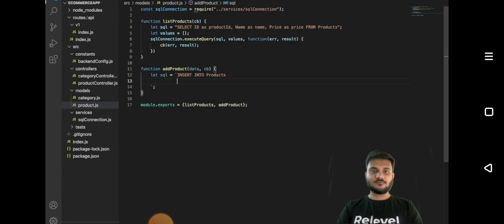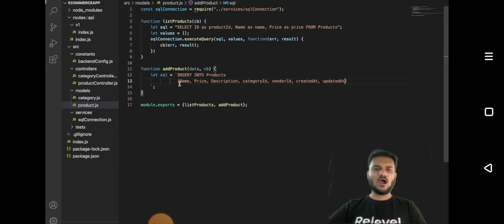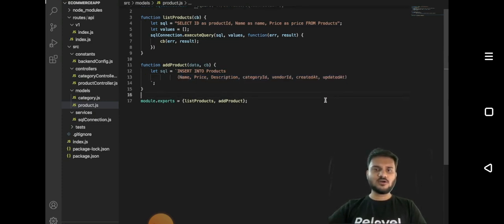Then let's say we can say name, price, description, category ID, vendor ID, created at, updated at. Now you might be thinking, how do I know all these properties of products?